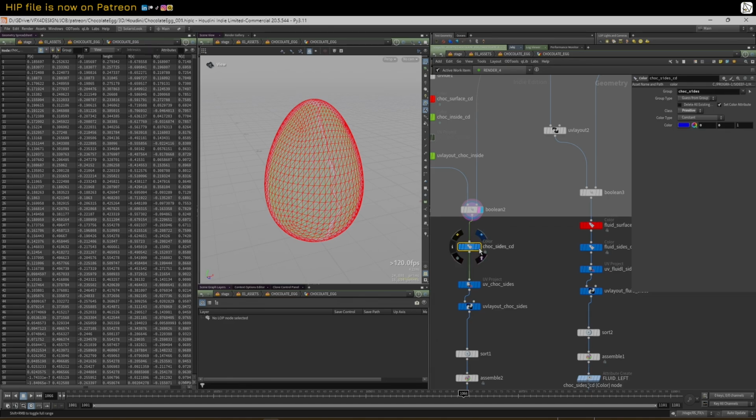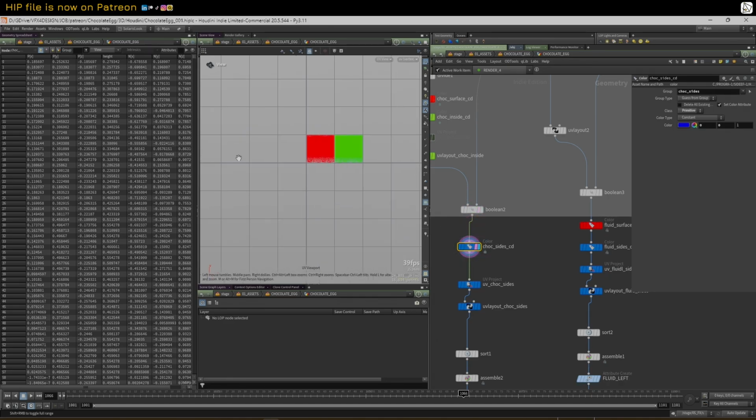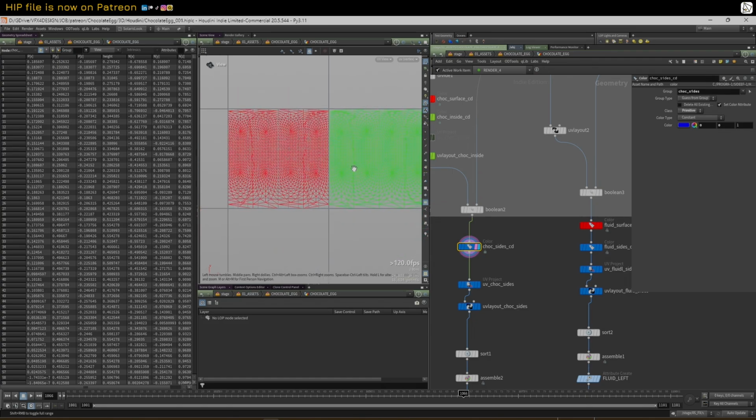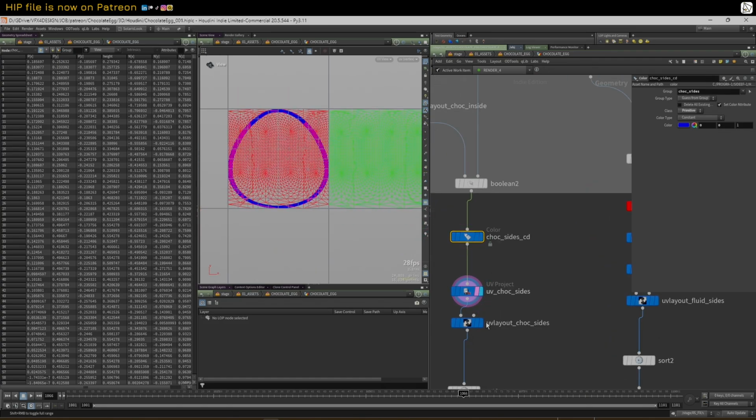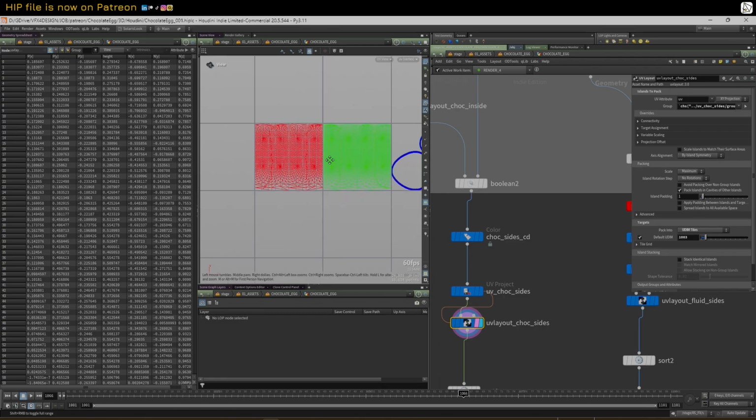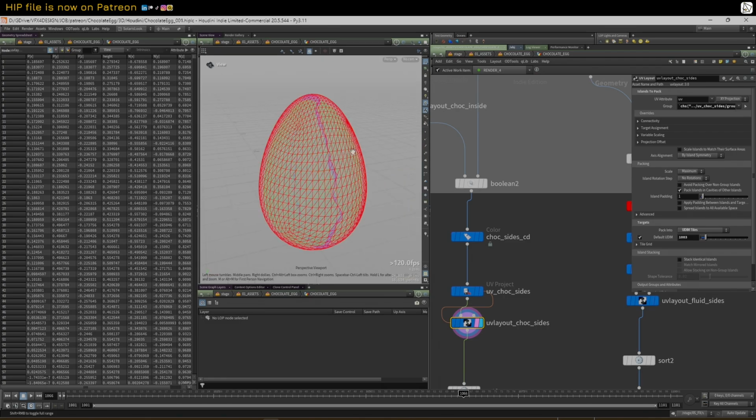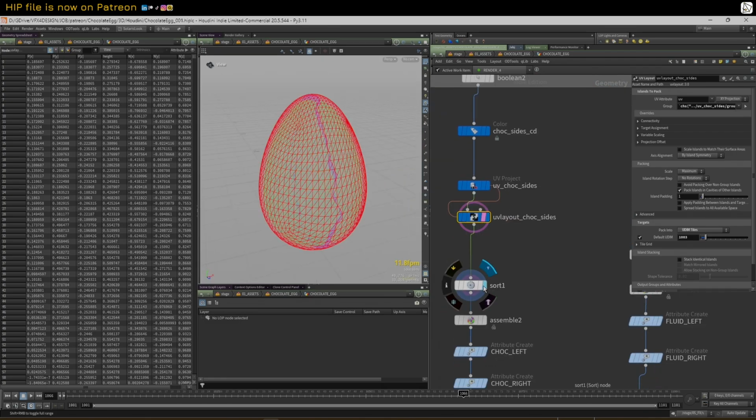And then I'm going to take the chocolate sides and color them. So in space 5, you'll see we don't have any UVs, but then if I UV the sides and do a UV layout, we can get a little UV for that and that as well. So that's that, like so.